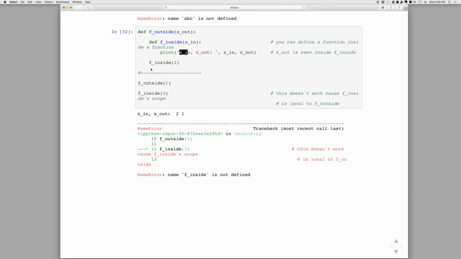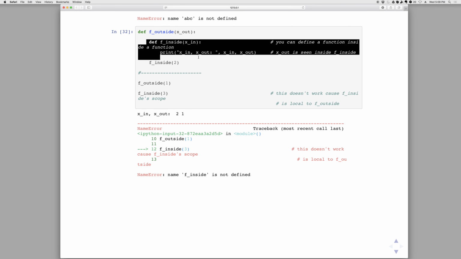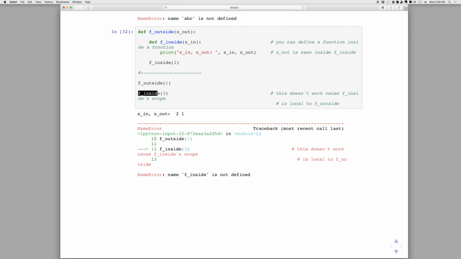So when we call f_outside with the variable 1, x_out becomes 1, and then inside this function we call f_inside with 2. So x_in is going to be 2 and x_out is going to be 1. And in fact, that's what we see. x_in and x_out become 2 and 1. However, if we then call f_inside from the global scope, it doesn't work because the inside function was inside of this outer function, so it's local to function f_outside, and you can't call it outside the function.